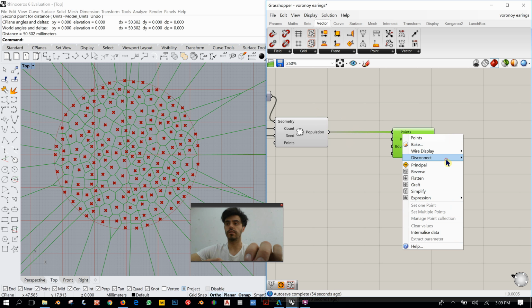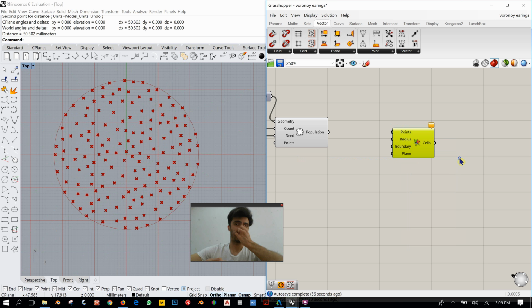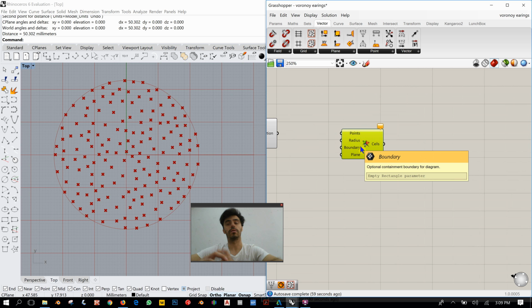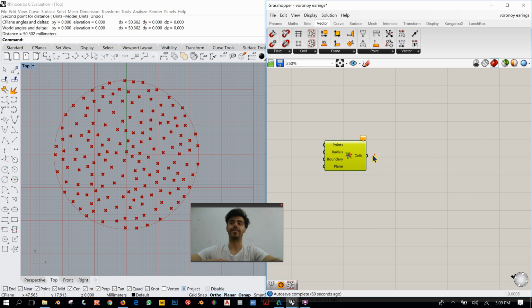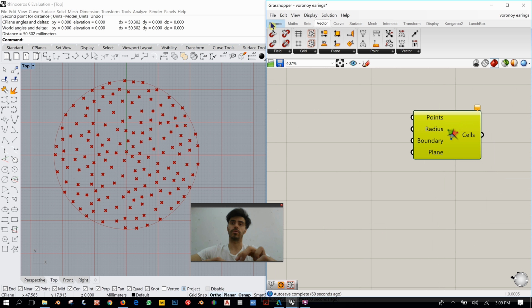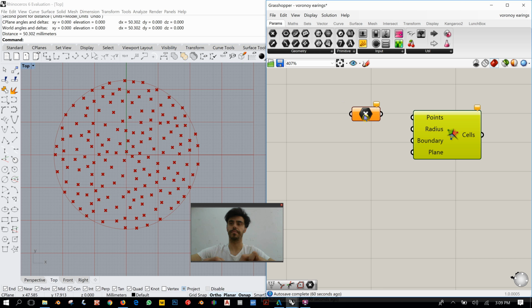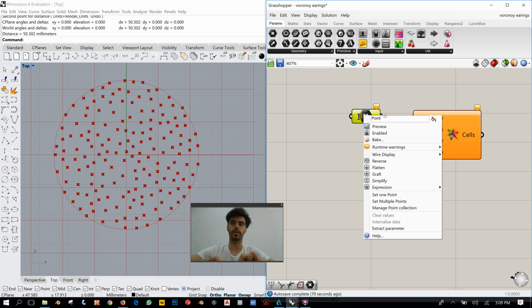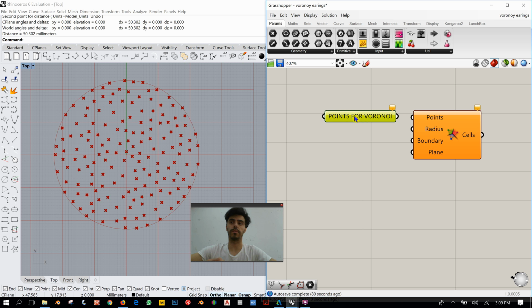You can right click and disconnect. Bam. So this I'm gonna use later. We'll see how much later. I don't know. I'm gonna just put it around here somewhere. And maybe also make a component, right click it, and write here points for Voronoi. Yeah, I think Voronoi is with an I, not a Y, but anyway. And you have to click this once, bam, so you get the name.